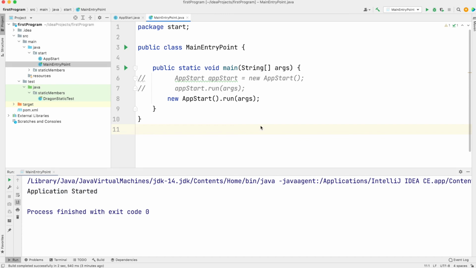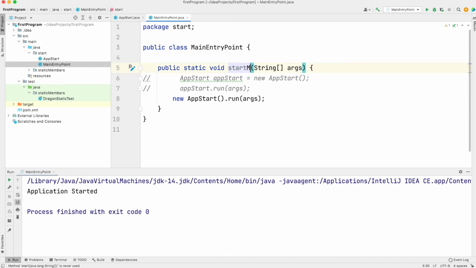Let's change the name of the main method. Replace main with Start My App. Notice the green start arrow disappeared. IntelliJ does not recognize this method as one you can run like main. Let's change the name back to main. Now let's change the access modifier to private. Notice the green start arrow disappeared. Let's change it back to public.